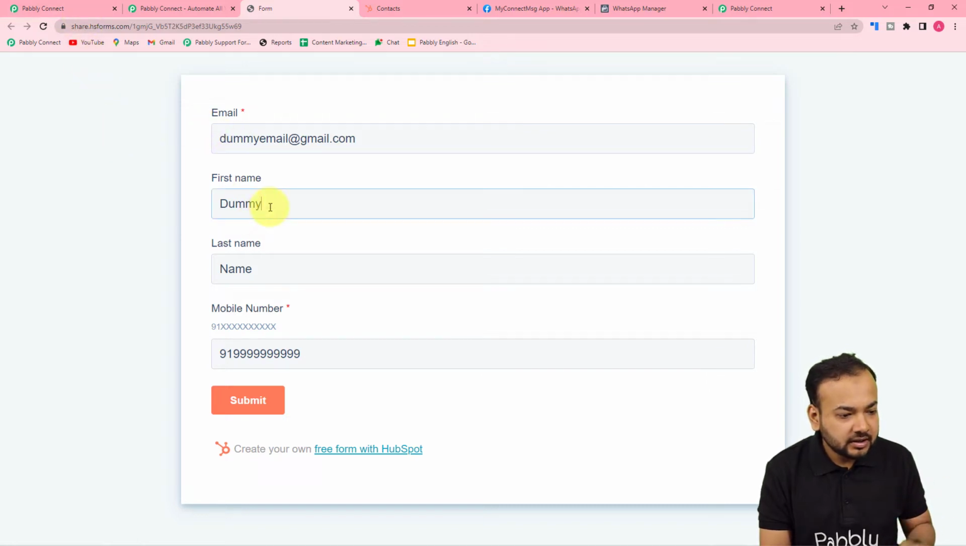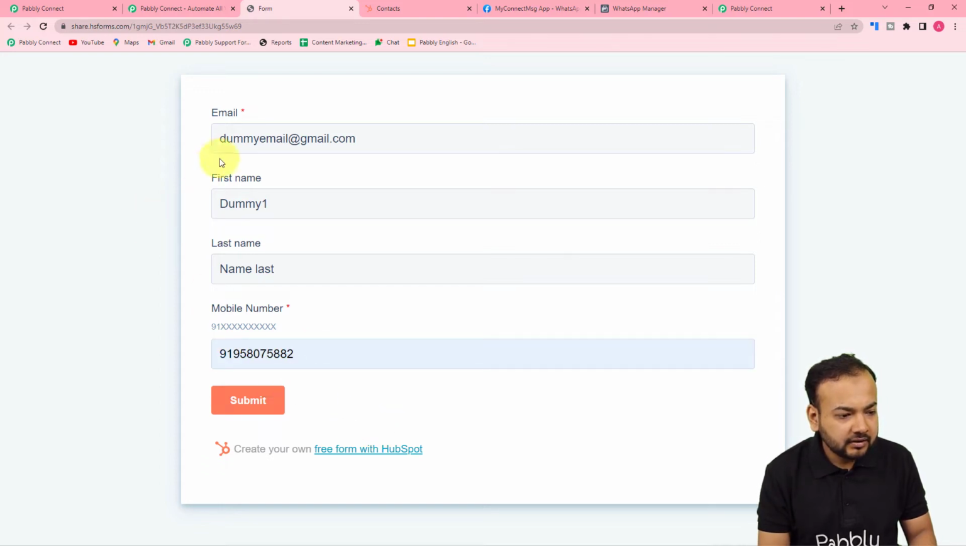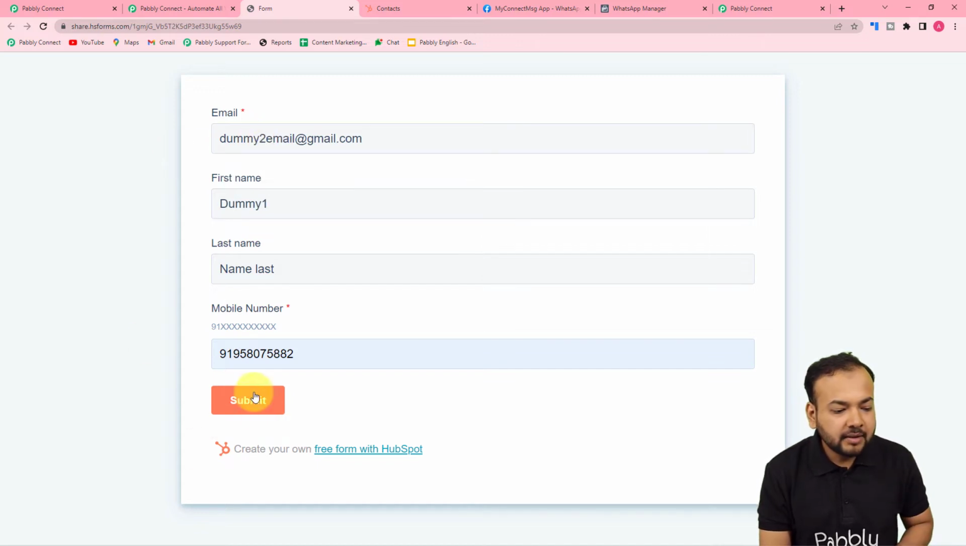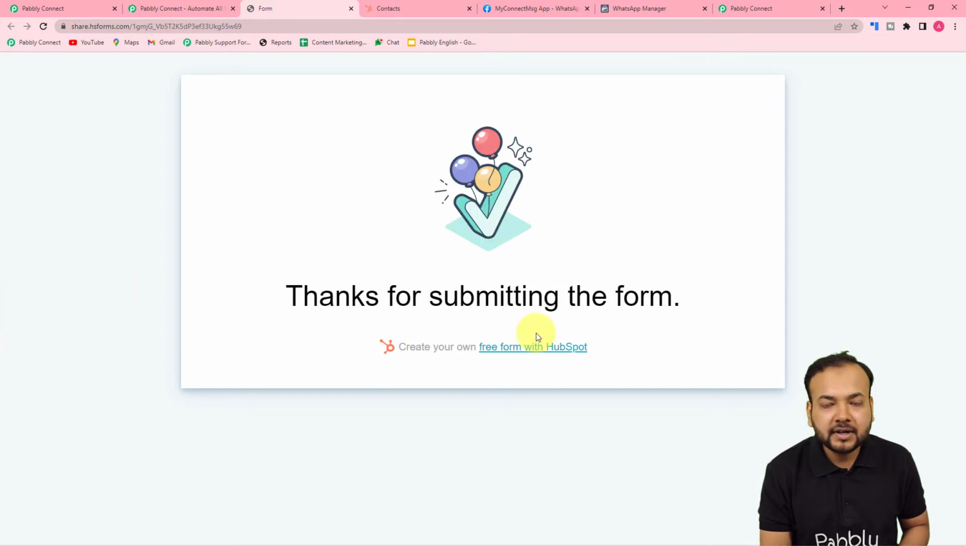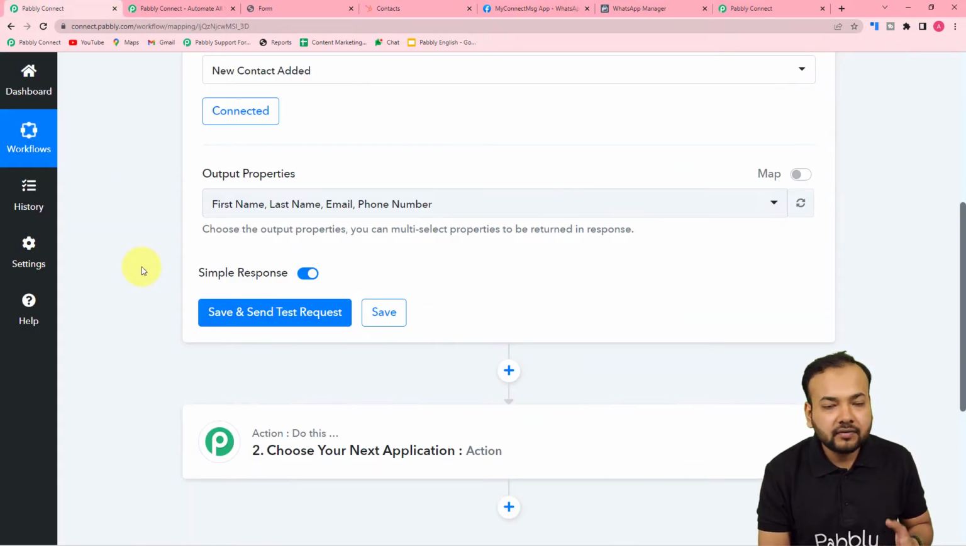So here let me give the name of the person as dummy1. Last name is name last. Okay, I'm just filling the demo details here, and here I'm going to put the WhatsApp number. Okay, here I'm submitting the form. You can see the form is submitted, and in the contact section when you refresh, you will get the new contact created. Here you can see this is a new contact, dummy1, name last, this is the email, and this is the phone number. Right, now let's capture the data of that contact here.